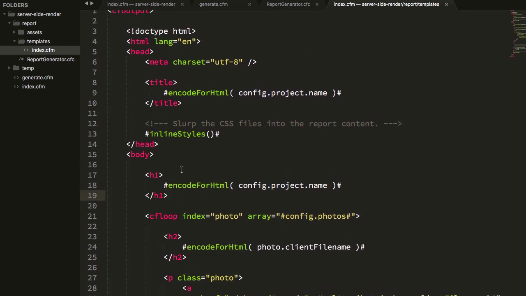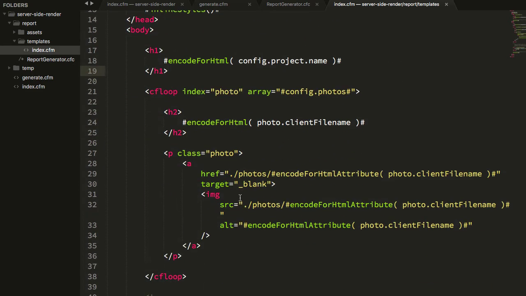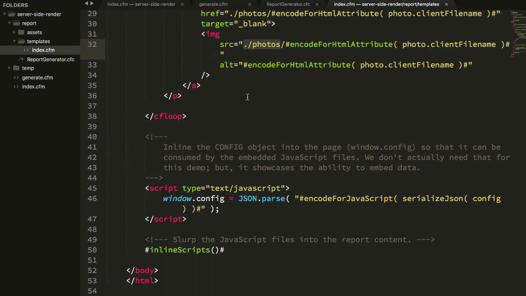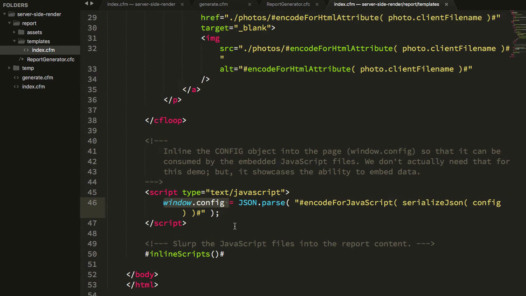Now, all we're doing, again, is rendering some HTML, linking to some photos. Obviously, the sources here are relative to the expanded zip file once it's on the user's computer. We're embedding that config object as a JSON payload, so we're serializing it, encoding it, and then we're attaching it to the window config object. I'm not actually using it in any way in this demo, but again, this is something you typically would need to do in a rich interactive report.